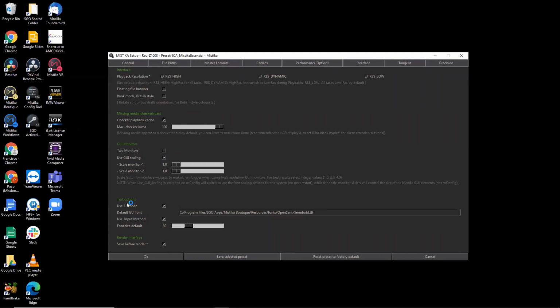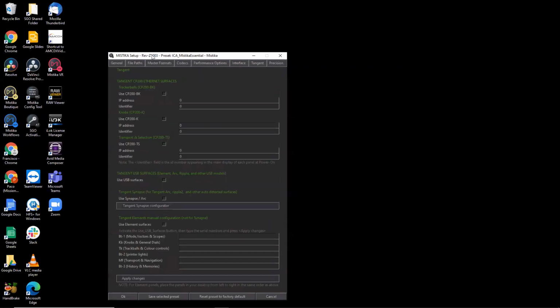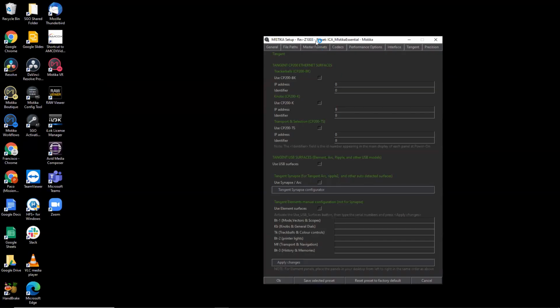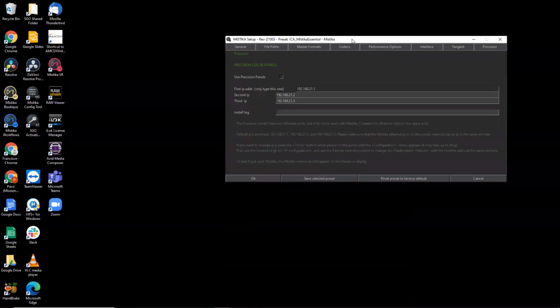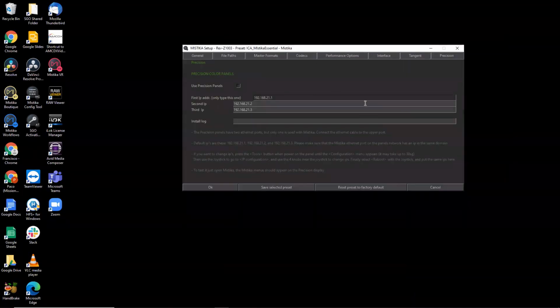Okay. Then obviously we have some GUI default fonts and information. Tangent, you can connect Tangent devices here. For the purpose of these classes, I'm going to show you how to use Mistika with the mouse, but you can connect any Tangent surfaces that you want, and you will define them from here, okay? Then you can also connect a precision panel, and if you have a precision panel, you can take advantage of all that information there. I'm going to go back to general.